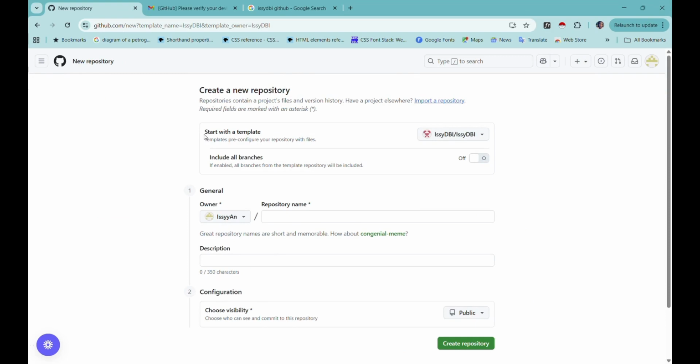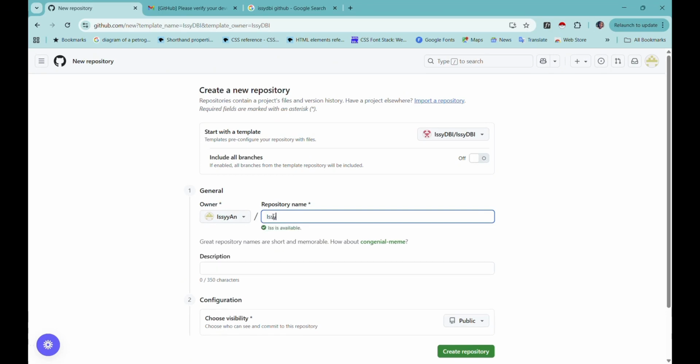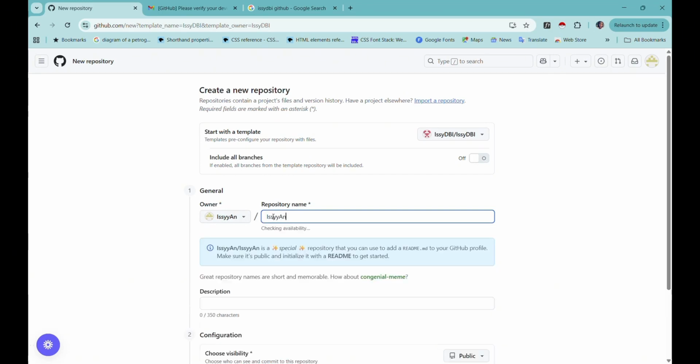And this is a very crucial part. This bit that says repository name, you need to give it the same name as your username. So your username is just right here by the side. And then you can go ahead and type in the same thing. So that's what actually triggers it to show as your profile. See, GitHub even says this is a special repository that you can use to add a readme.md to your GitHub profile. Make sure it's public, and it's very important that you use the same thing that you have here.